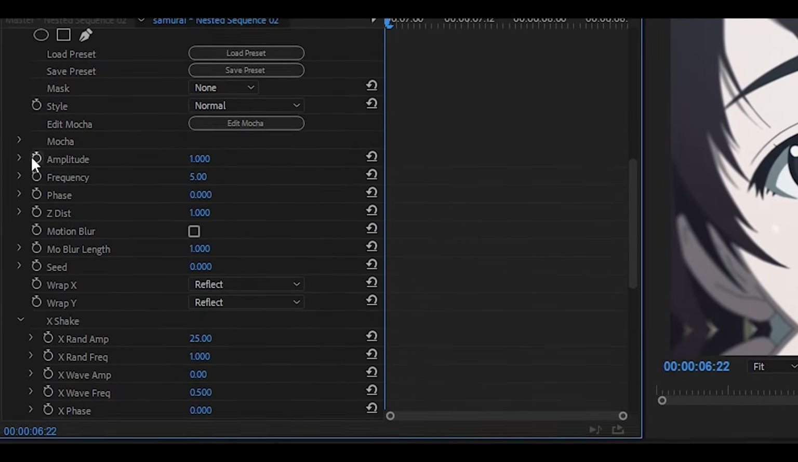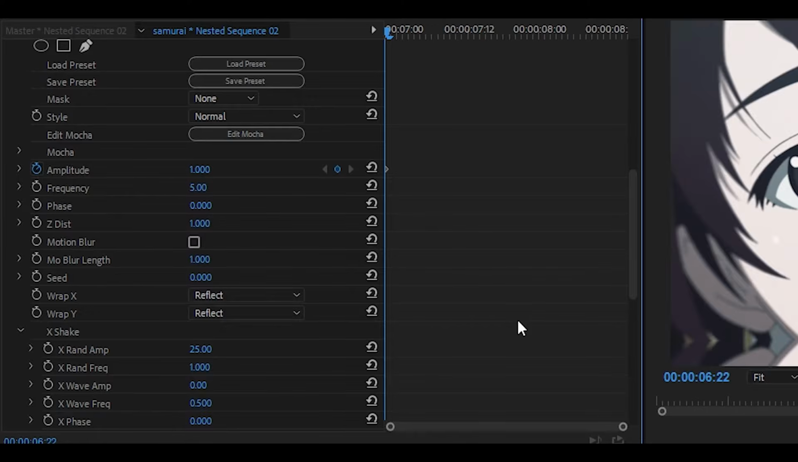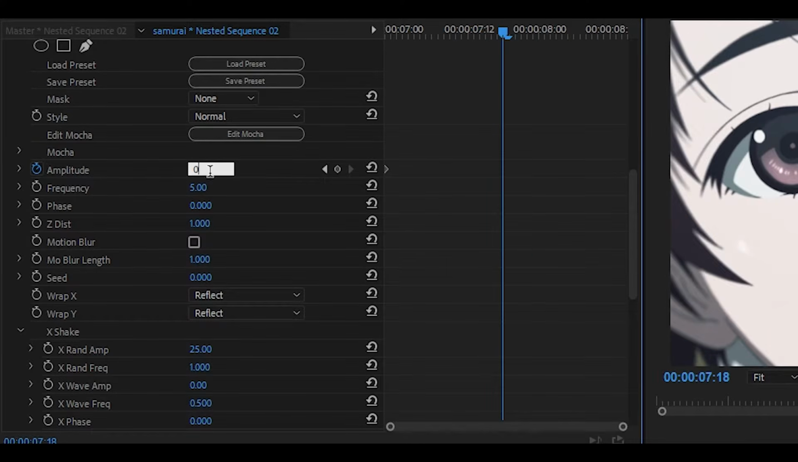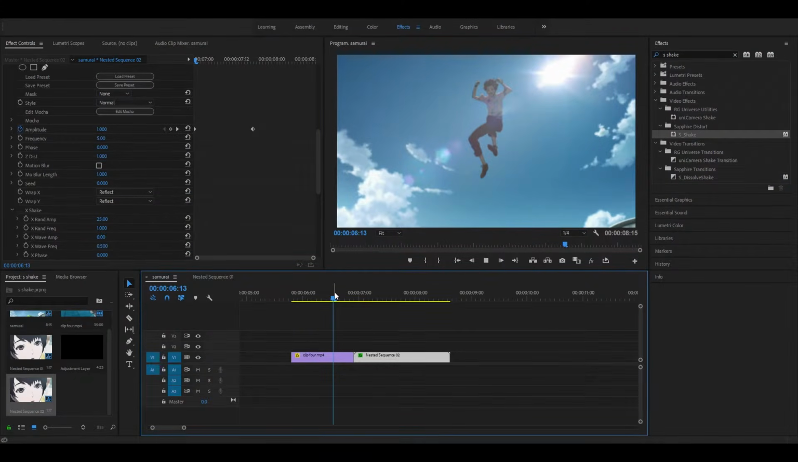8. Now head back up all the way to amplitude once again, keyframe that, and then head about 15 keyframes to the right. You can do 15 or 20, I'm gonna do 20 for now, and then set it to 0. Now your shake is going to look a little bit weird here.